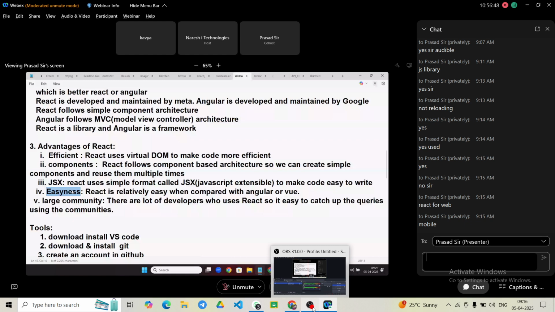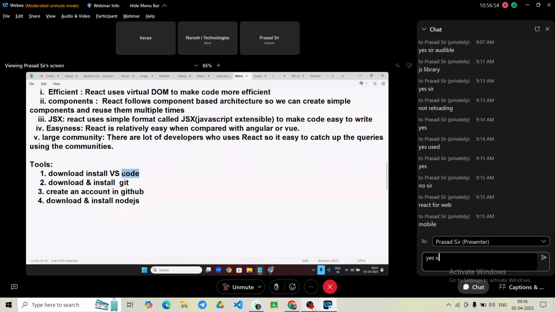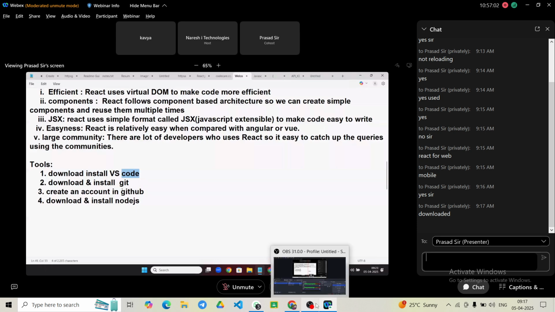Next, I told everyone to download and install VS Code. Did you all download and install VS Code, ma? Git and GitHub, we will do it later. Don't worry. But in the meanwhile, download and install Node.js if possible. By Monday, we will discuss how to do it one more time. But by Monday, if possible, try to download and install Node.js.